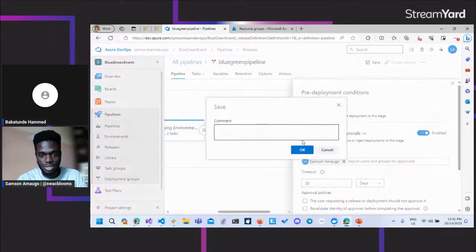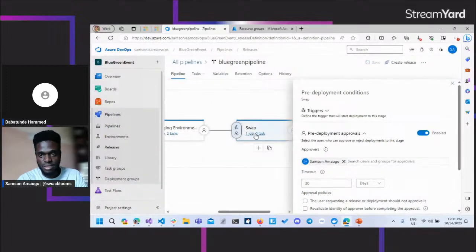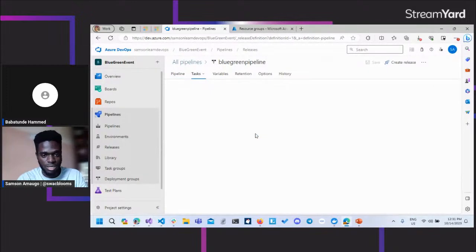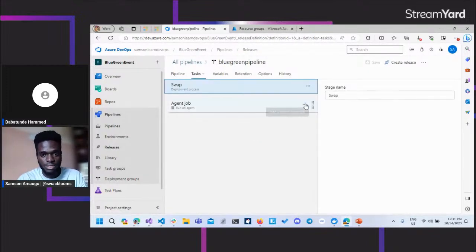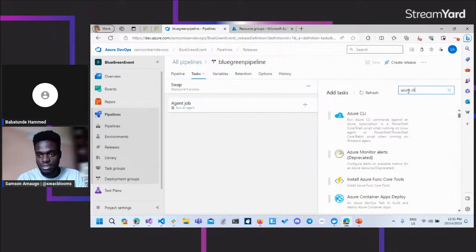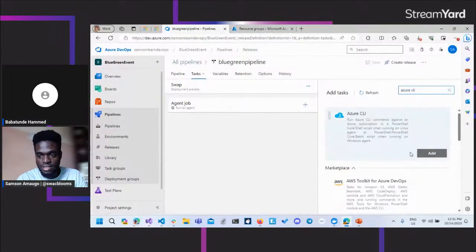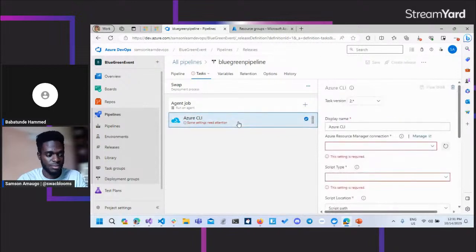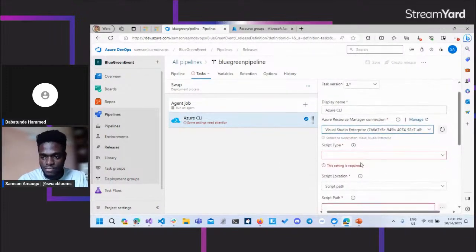So the final thing here to do is to edit the task or the job that will be executed in this stage. So I want to work with an Azure CLI. So I'll type in the Azure CLI keyword here. So I'll add this task. Then I'll click on my subscription. I'll select my subscription. Then for the script type, I'll select PowerShell.